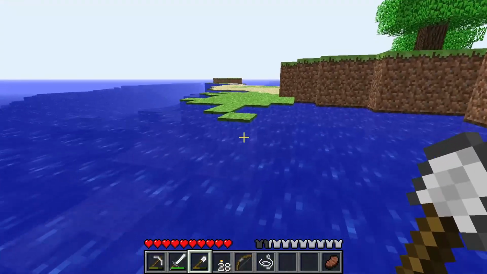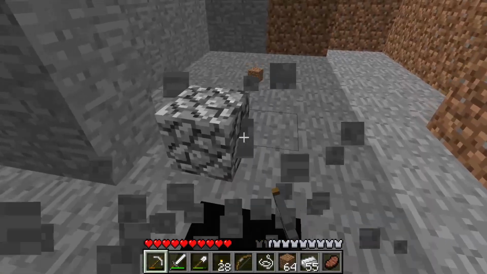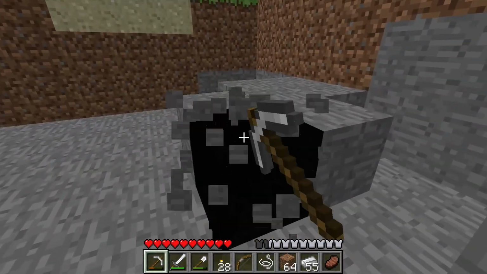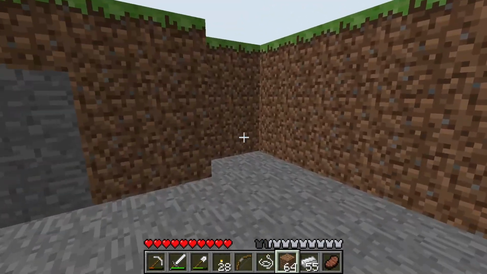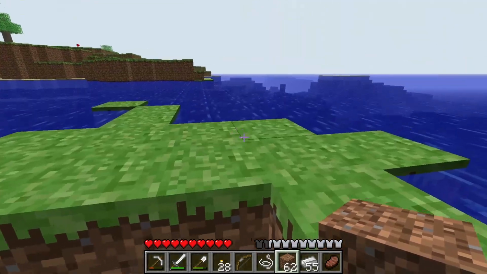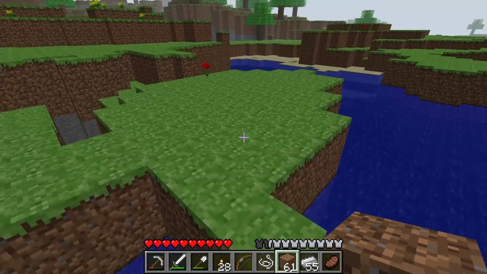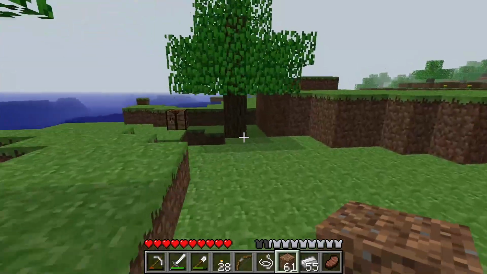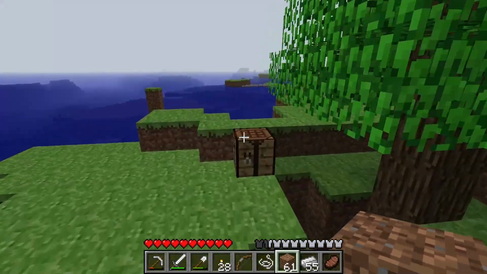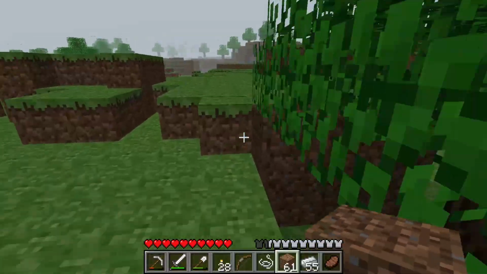I need to start digging though. Yep, it's already turning night. What I'm going to do this episode, although it's a waste of time, is that I'm just going to wait out the night. Yeah, I'll create like a little hut just inside of one of these trees or something.